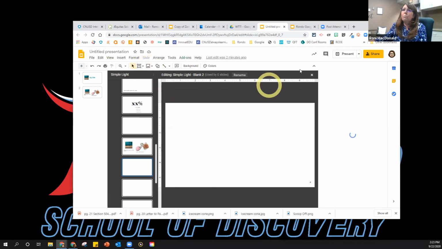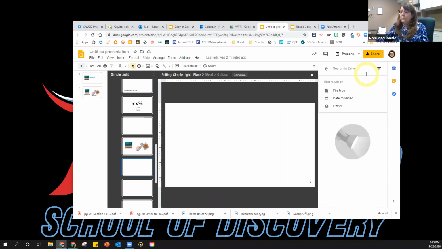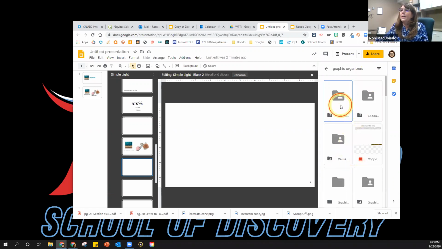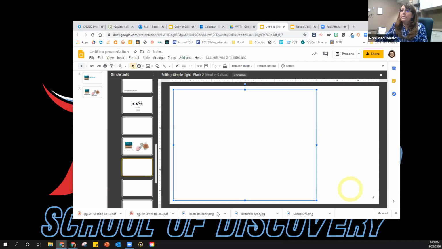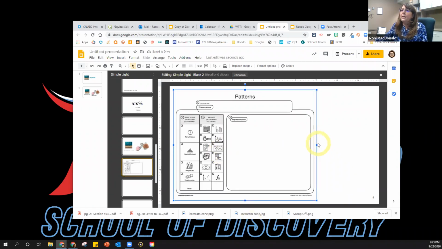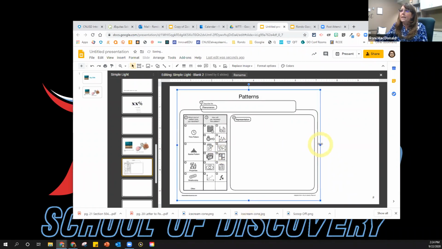So I'm going to get one from my drive here. I have a folder of graphic organizers. And I'll share any of this stuff with you guys that I've created if you want it. I've shared it in almost every single one of my sessions. So we'll do this one. This one's a pattern. So this is good for science. So this is basically the image.